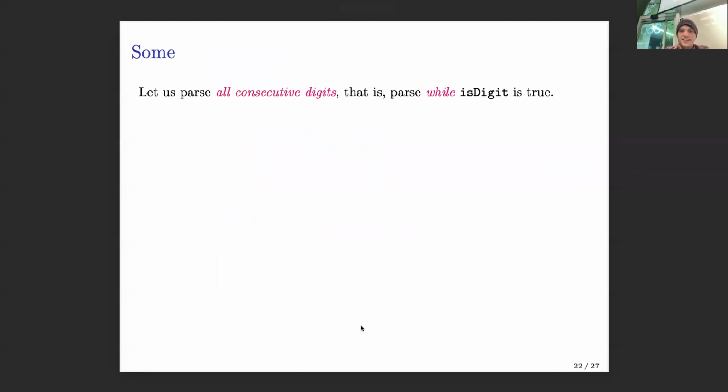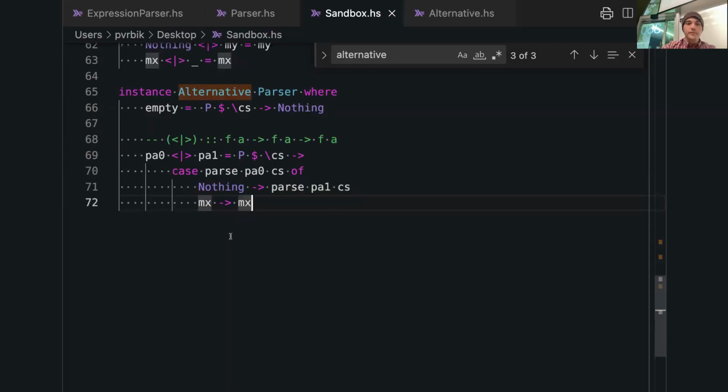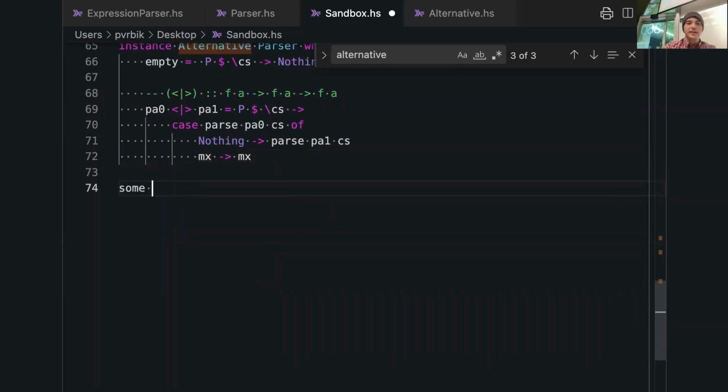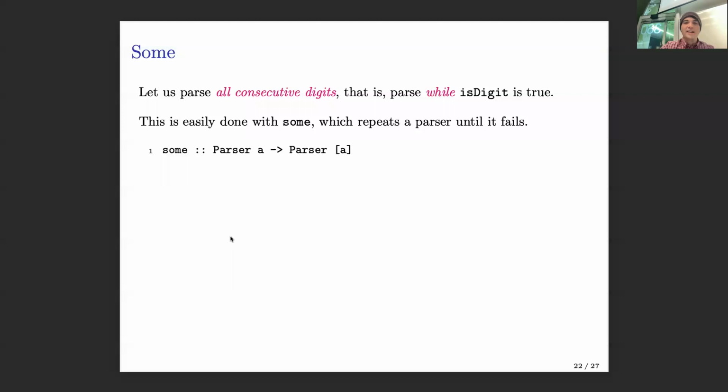Let us parse all consecutive digits. That is, while is digit is true, let's parse something. So let's introduce a while. So I want to define a function sum, okay, which takes a parser over A and returns a parser over A, while is digit is true, right? So sum is going to parse all consecutive digits. How can we do that?